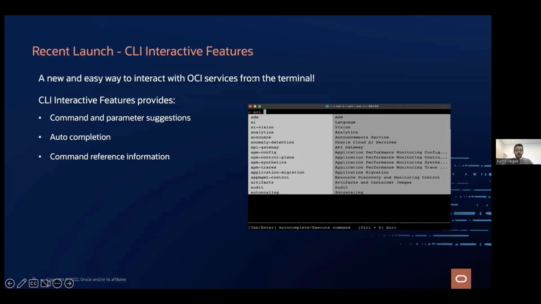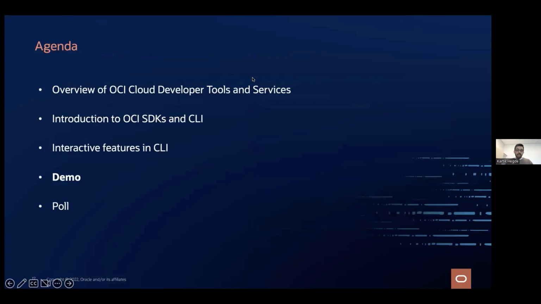And while this is great, explaining this on the slide may not give you a clear picture. So what I would like to do is showcase these features through a live demo, and that's exactly my next slide as well. So let's jump into the interactive CLI demo and see how interactive CLI helps you.